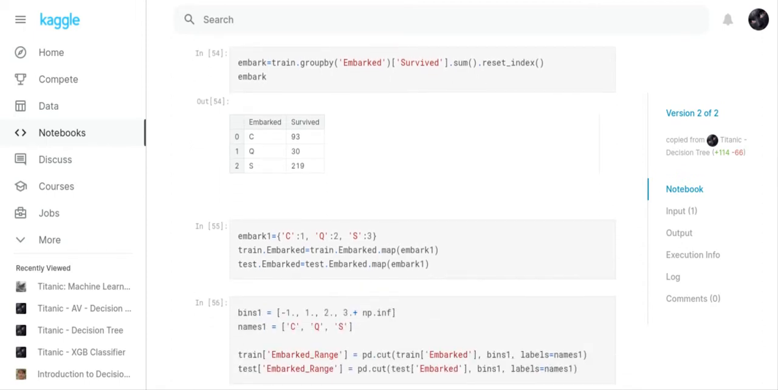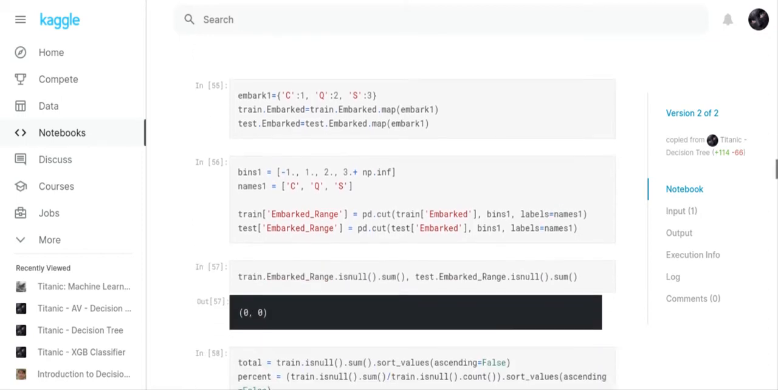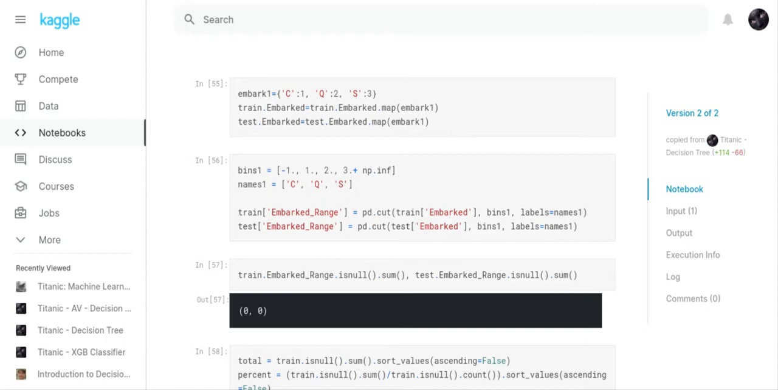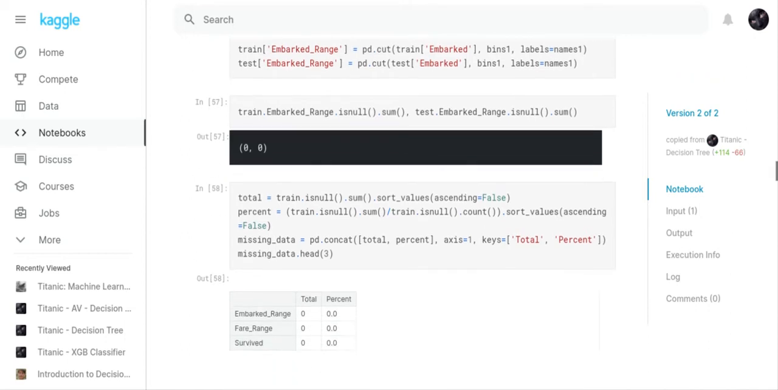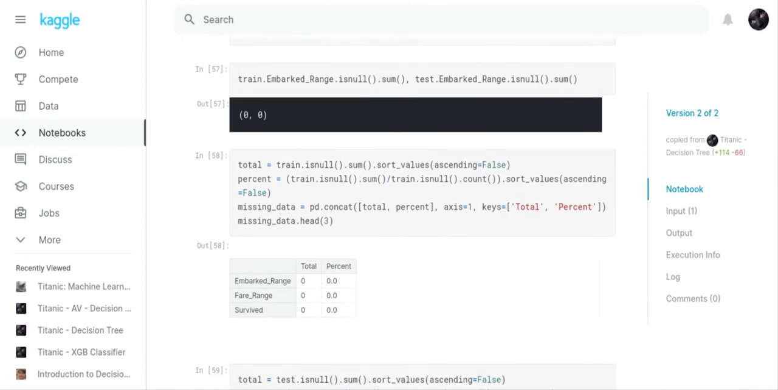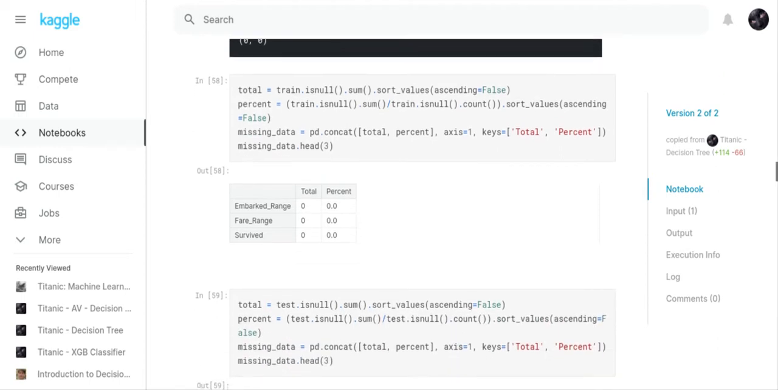Then we tested our embark. We had C, Q, S, which were the embark locations. So what we had to do was create a dictionary and assign a number to C, Q and S, and we had to map that. And then after we assigned the numbers, we assigned the numbers to categories, and we categorized the C, Q and S. And the next thing that we did was we checked for missing values to see if there were any missing values.